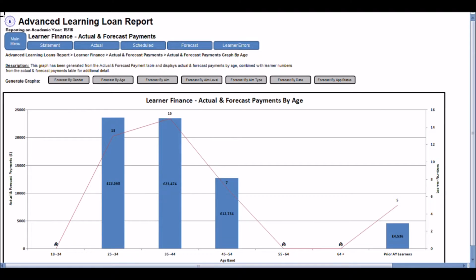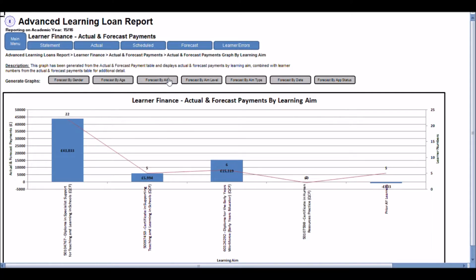This particular graph looks at the actual and forecast payments by select age bands, with a line graph indicating the learner numbers in each age bracket. As well as graphing by age bands, we can also chart by gender, aim level, aim type, payment date and application status.